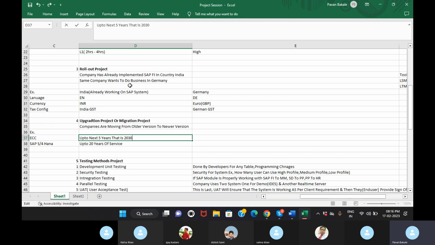Right, see, ECC is on premises. S/4HANA can be deployed on premises or on cloud also. Both options are available. But ECC can only be deployed on premises, and S/4HANA can be deployed on premises as well as on cloud, both.